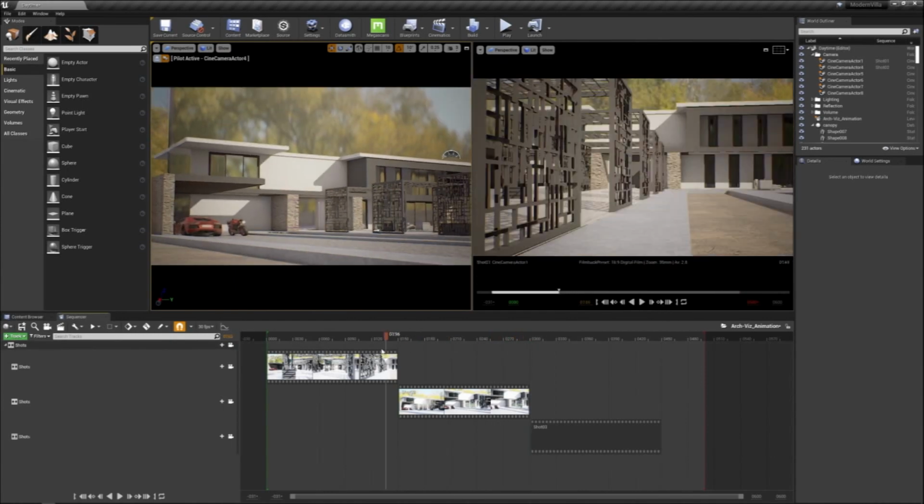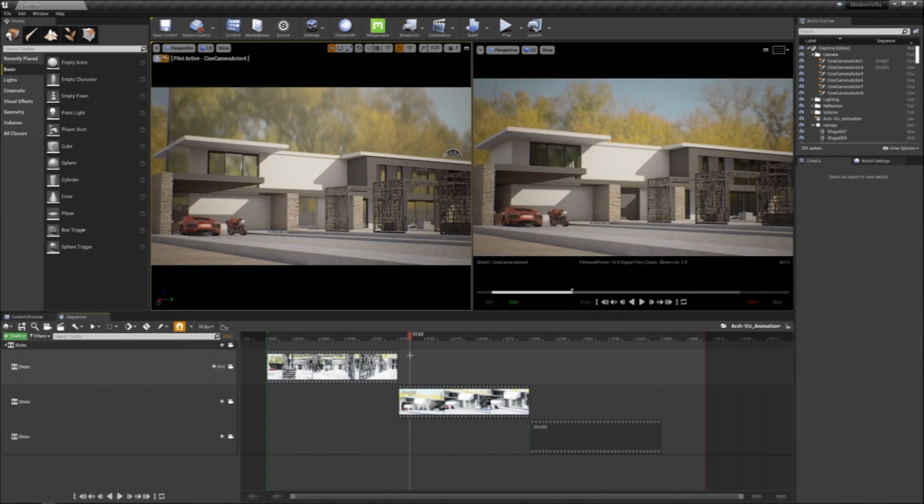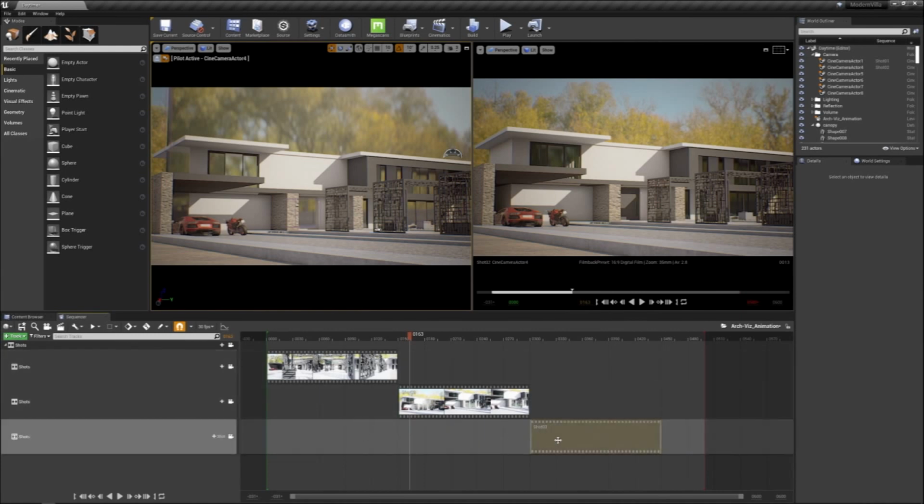Don't worry about the transition between the two cameras. We're going to adjust later on how we can fade from one camera to another. So lastly, shot 03.